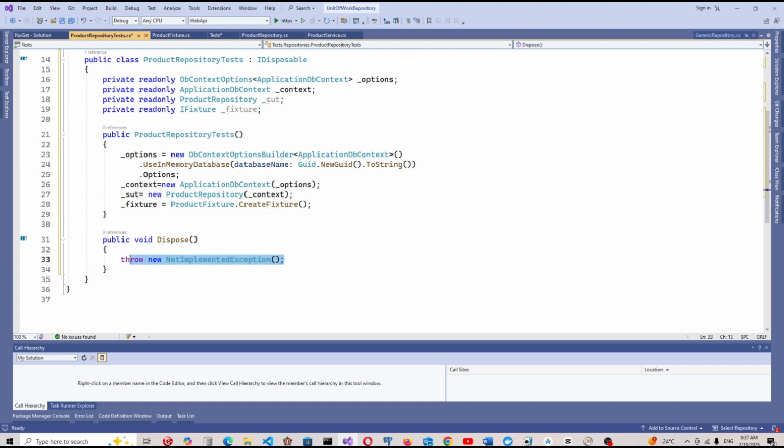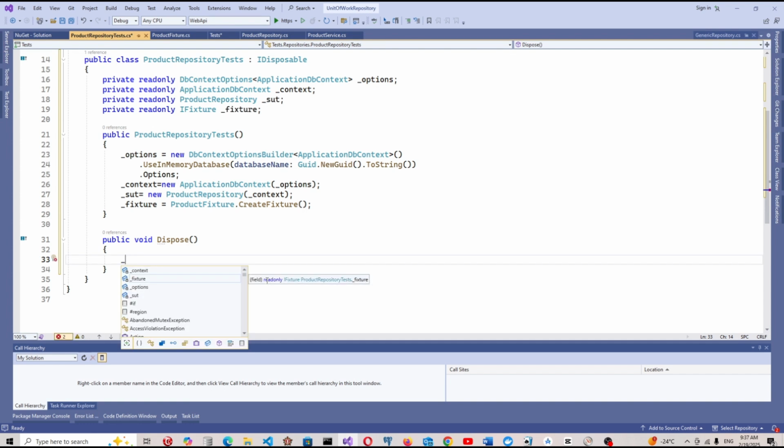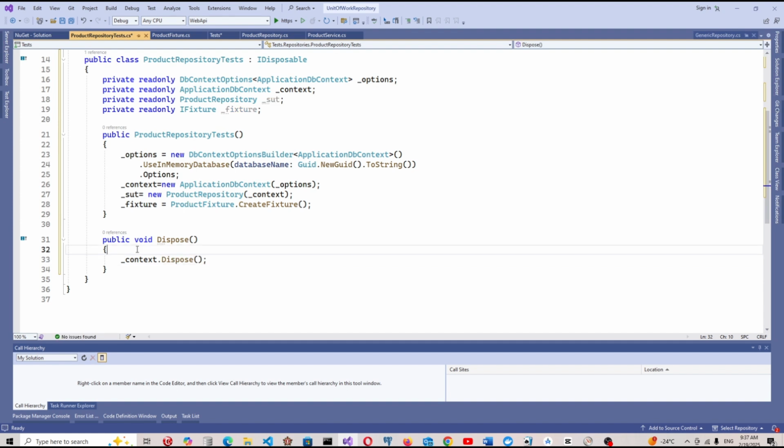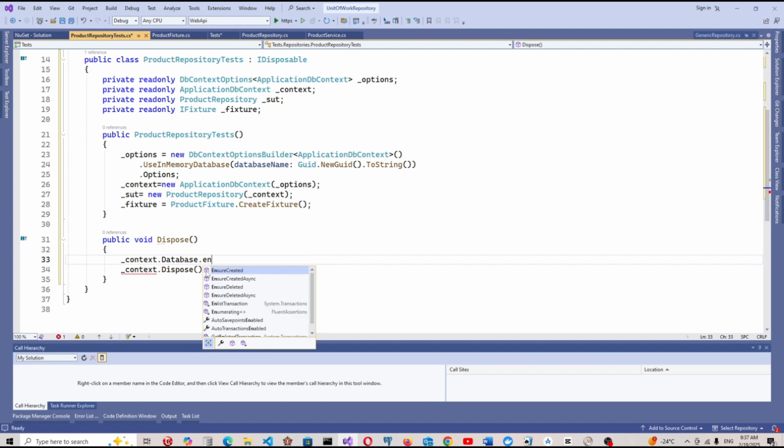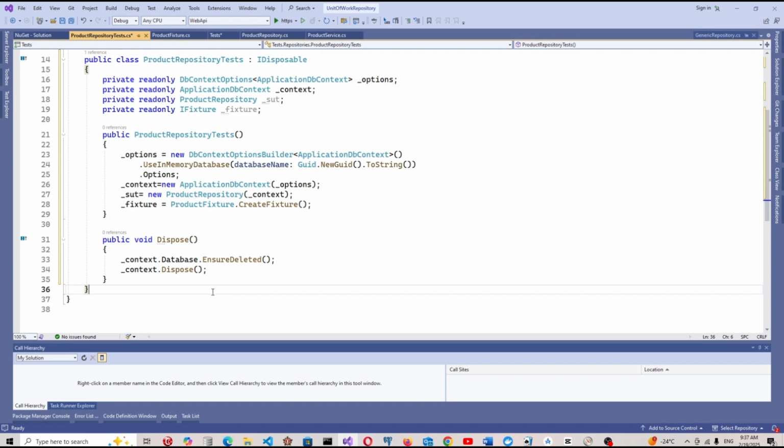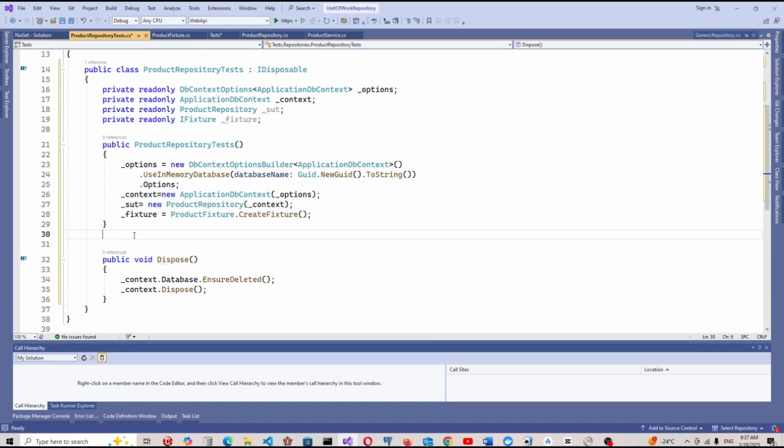And now let's say for the dispose, we can say first context.dispose, and with context database ensure delete. Alright, and now we can have our test facts.